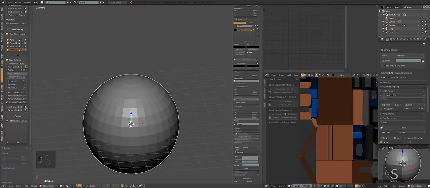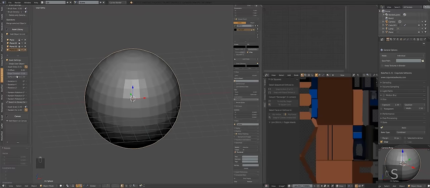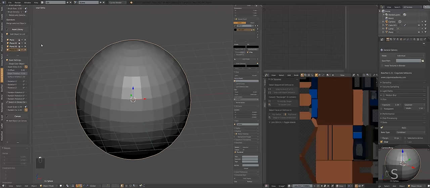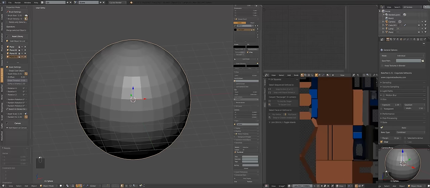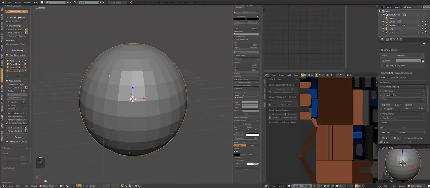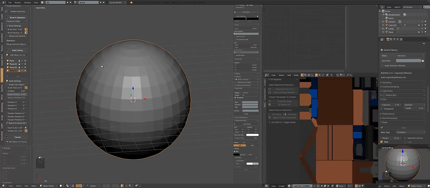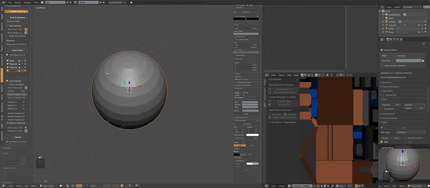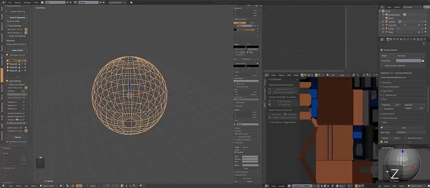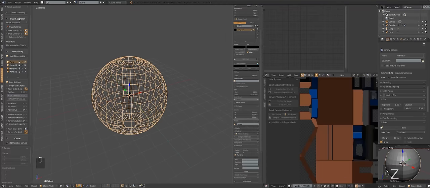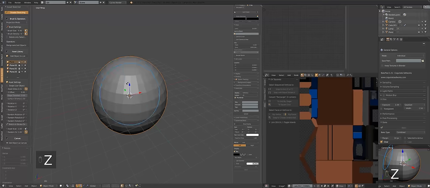So now we can take, say, a sphere, and we want to make this object a canvas, and raise the brush density. So you have to be in perspective. Now this one isn't working. It better be working. There we go.